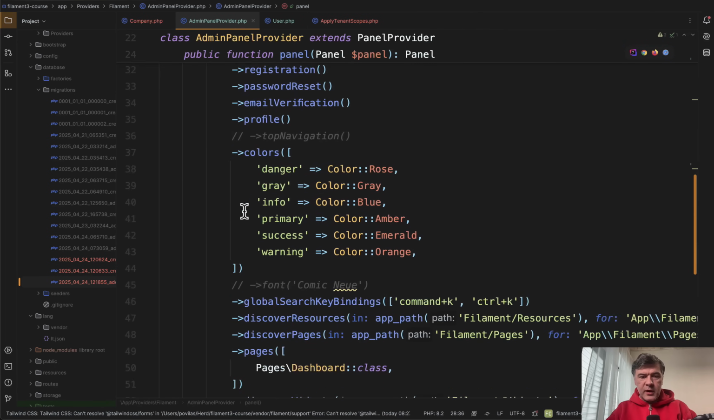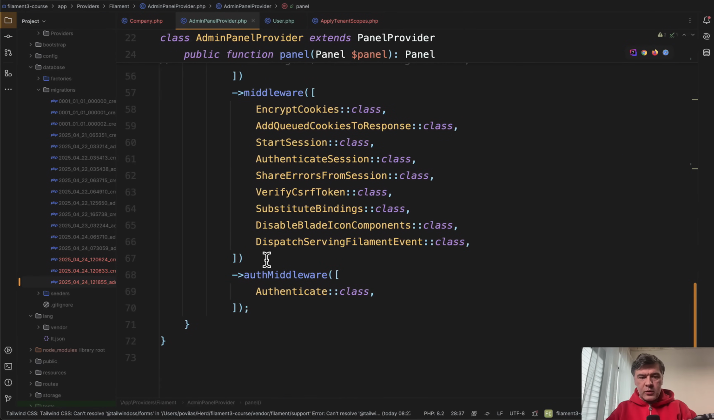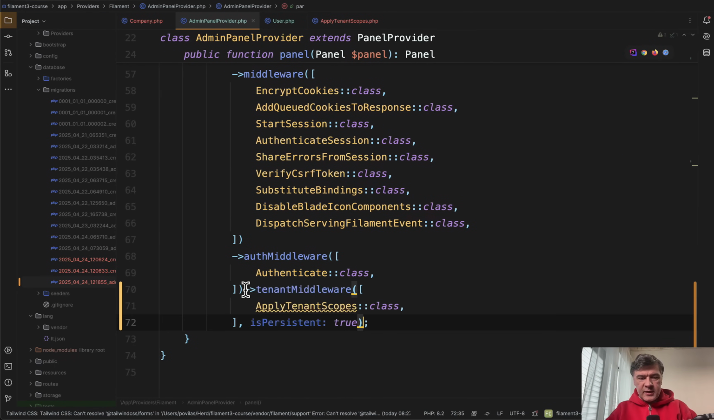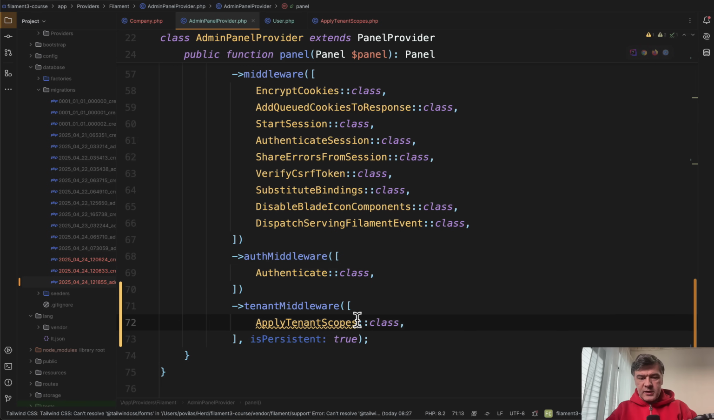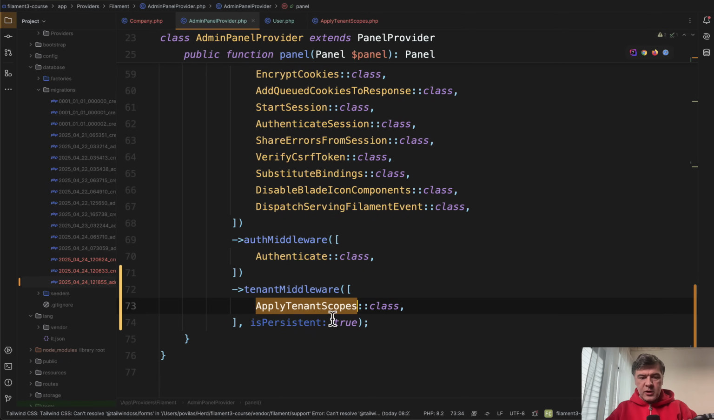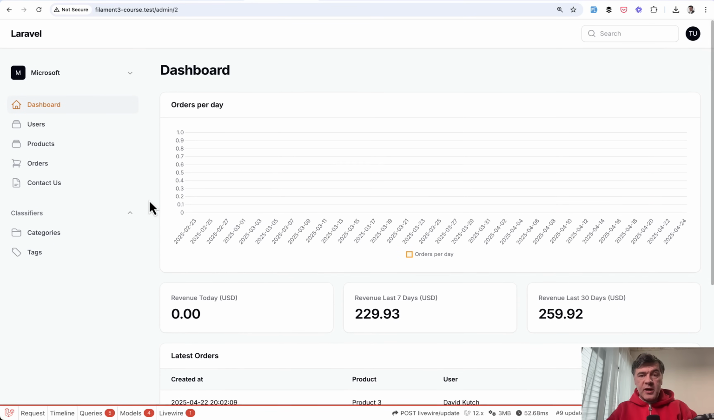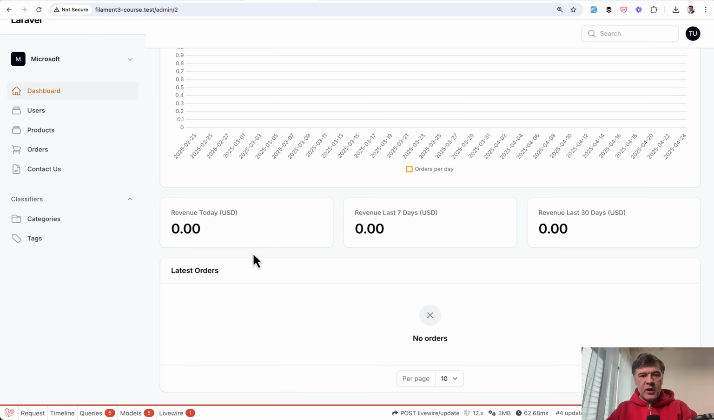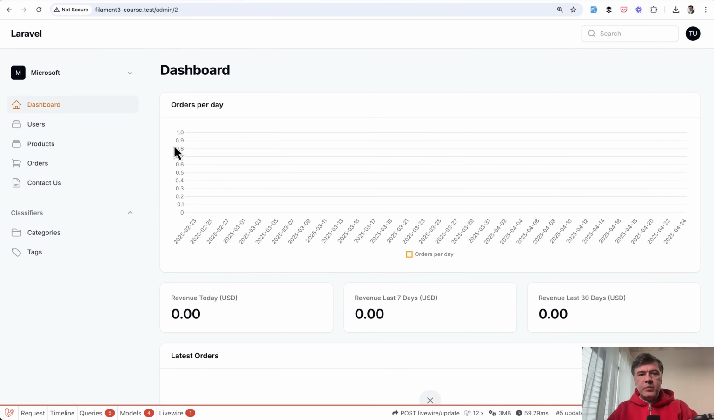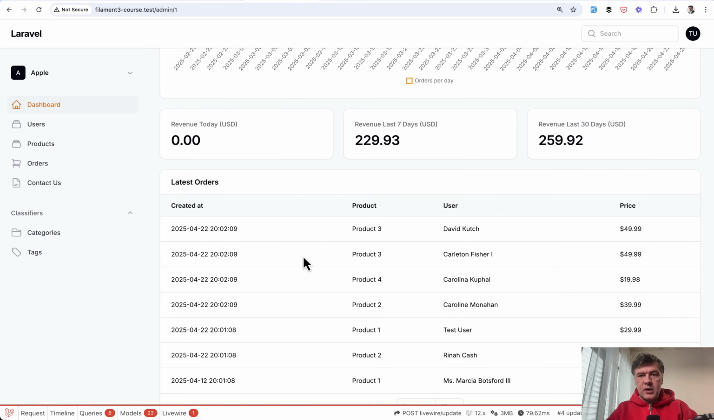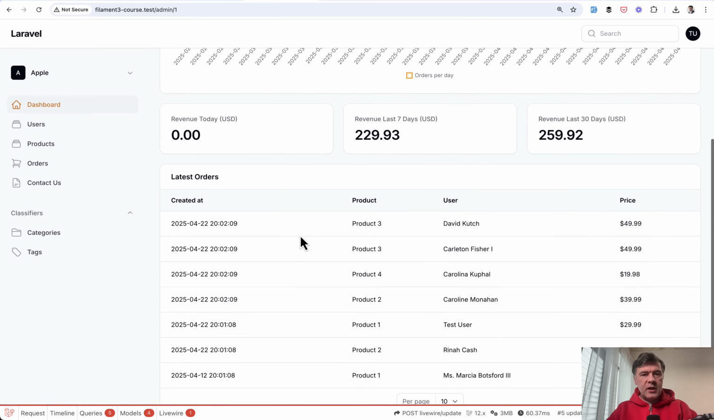So admin panel provider, let's add at the bottom where we have middleware, then auth middleware, and let's add tenant middleware. Apply tenant scopes, should be added on top with is persistent true. The documentation says that it's for Livewire Ajax requests. Cool. Now let's refresh our dashboard. We are in Microsoft company. We refresh, and now we have zeros as expected because multi-tenancy is applied with global scopes for all Eloquent queries. The Apple dashboard, however, shows the numbers as it used to.